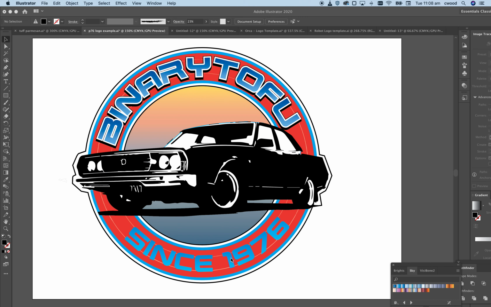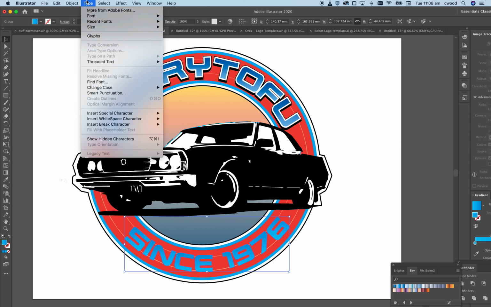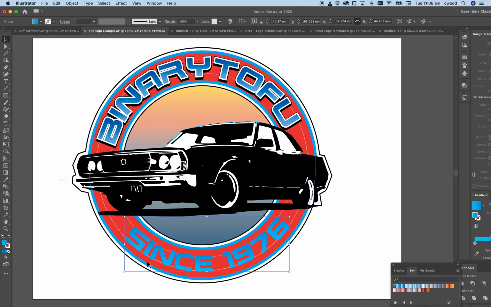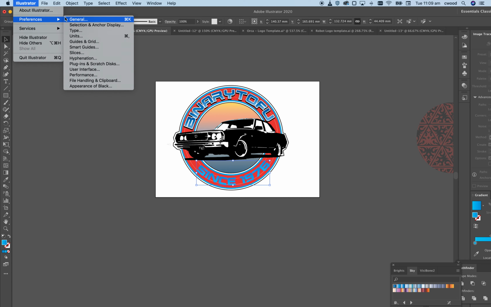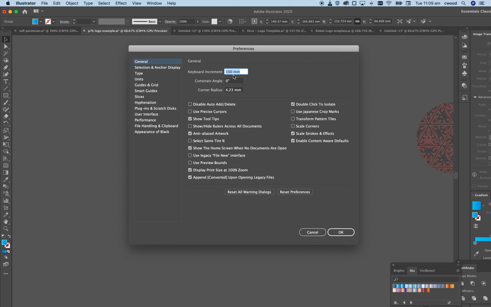But what I wanted to show you next is adding a little bit more detail as far as the type goes in the logo. So what I've done here is I've taken the type and created outlines with it. And if you remember, in the earlier video, I set my increments on my keyboard so that I can move things out of my logo quite easily. I've got that set under Preferences General, and it's got a keyboard increment of 100 mils. So 100 mils is good.